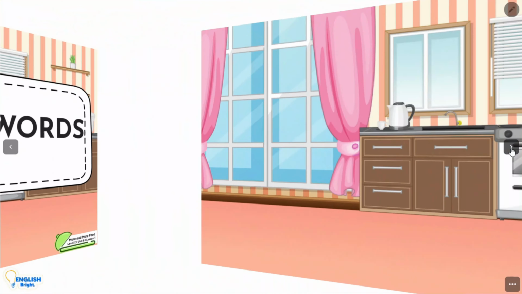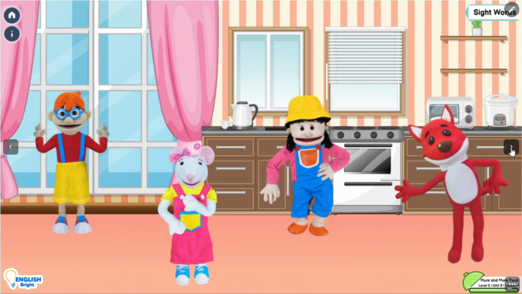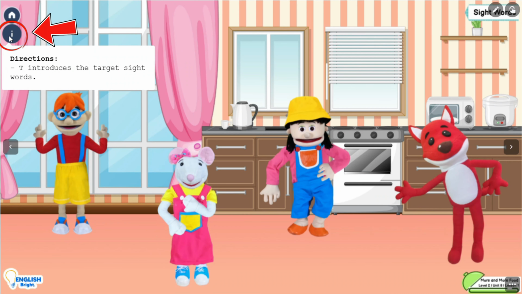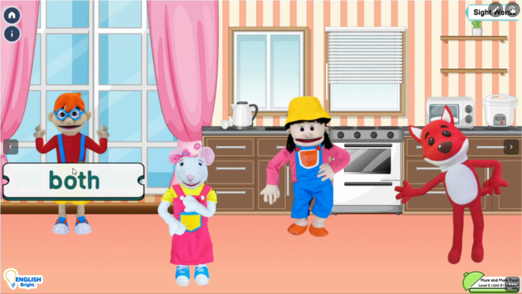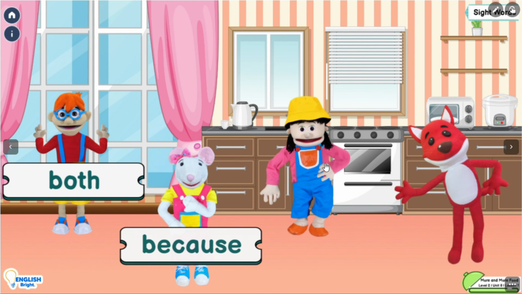On the sight words slide, start by clicking the tooltip button for instructions, followed by the hand button to show interactive elements. You'll then click each puppet to display the sight words.